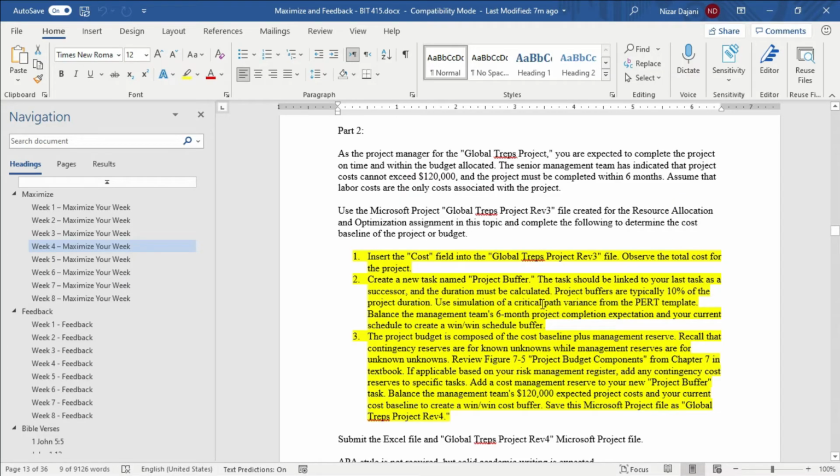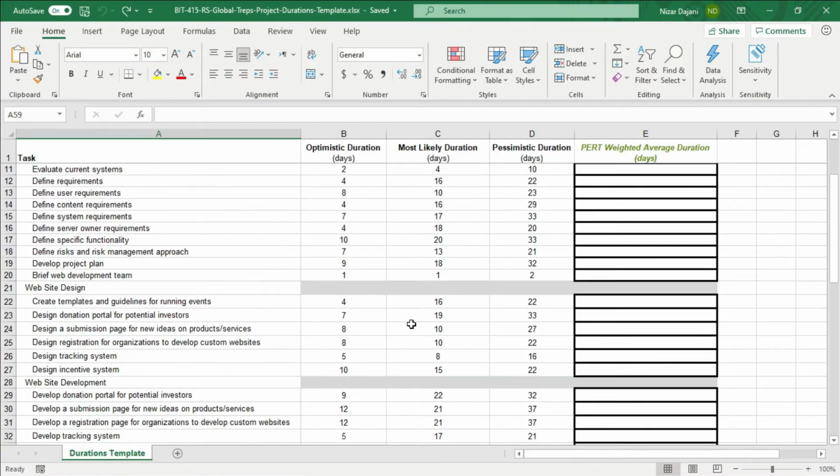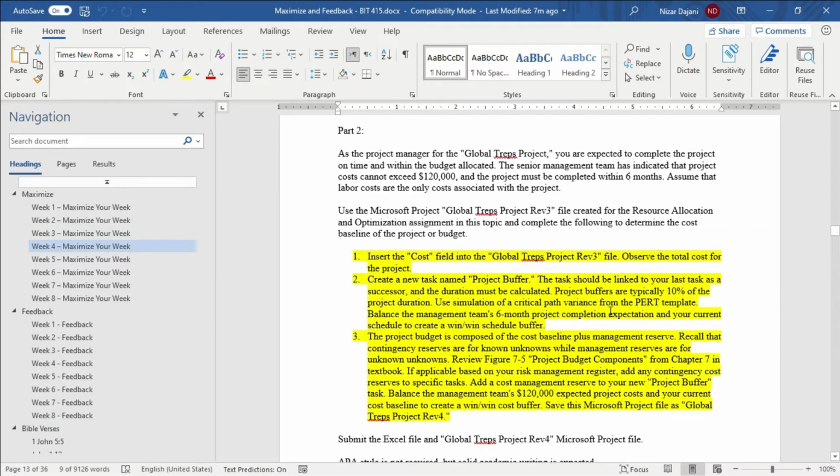And then it's asking us to create a new task called project buffer. Typically the project buffer is 10%, and it wants us to use the formula that we used for the PERT template. The PERT template is the Excel file that we have from week 3. It's also telling us that we need to balance the project for a 6 month duration. So 6 months is basically 180 days, and 10% for our project buffer would be roughly 18 days.